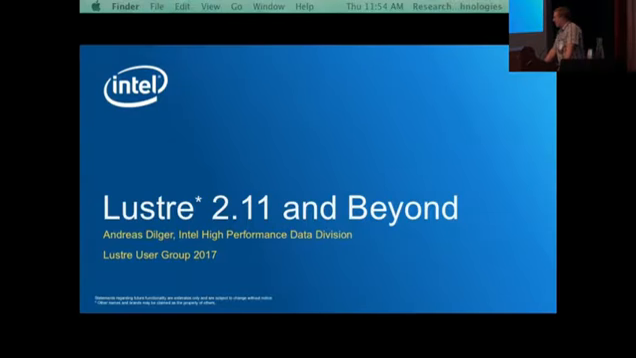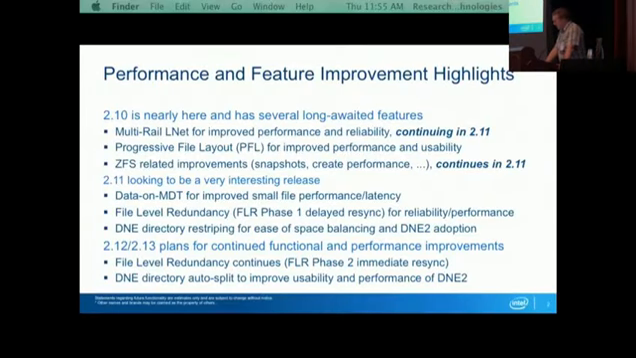Hi, today I'm talking about our plans for Lustre 2.11 and future versions. Peter Jones has covered what's arriving in 2.10, even though it's still a little bit in the future. It's not too far away. Just a quick recap: multi-rail LNet, which Amir talked about, is work continuing in 2.11. Progressive file layouts is a great feature in 2.10. ZFS work continues, and 2.11 is also going to have some interesting features in addition to those continuing developments.